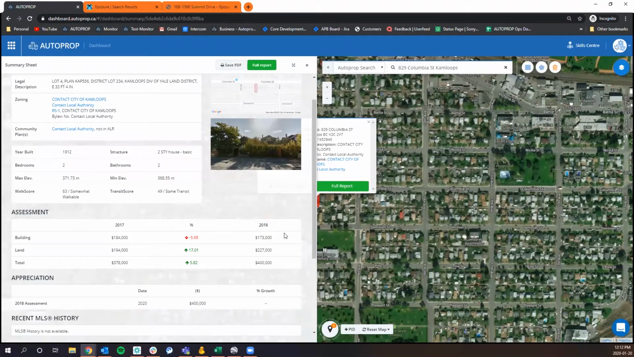We still have it for the previous year. We're waiting for our data provider to update it to the latest assessment data. So that will be most likely next week. And then we'll have the latest assessments. But you can see the previous year compared to the current year and see how much the assessment value has changed over time. So in this case, it went down almost 6% compared to the previous year. That's just for the building. Actually, the total went up almost 6%.